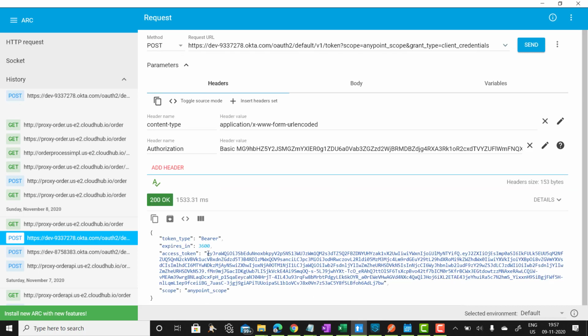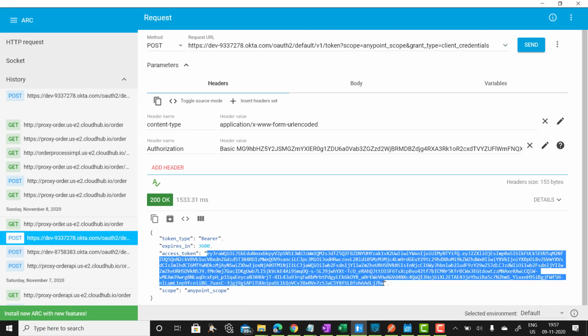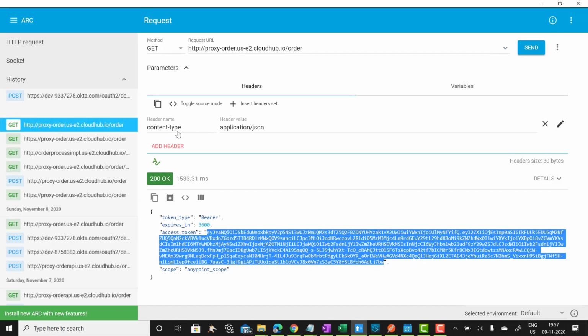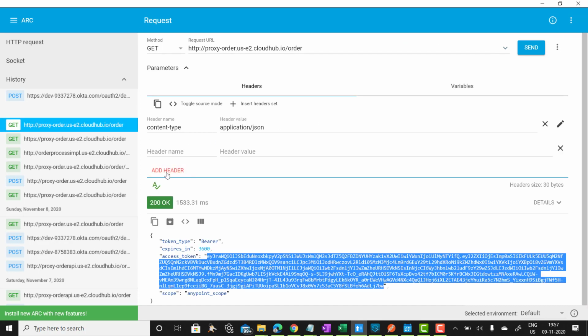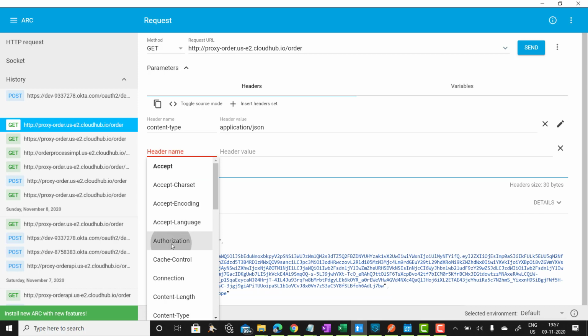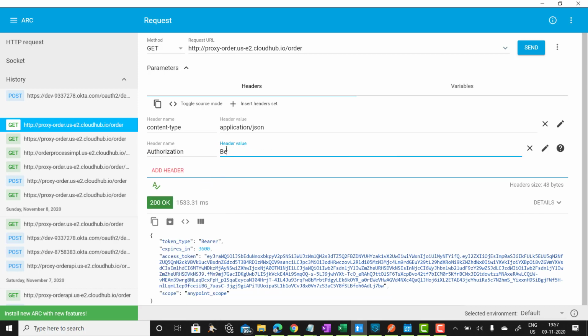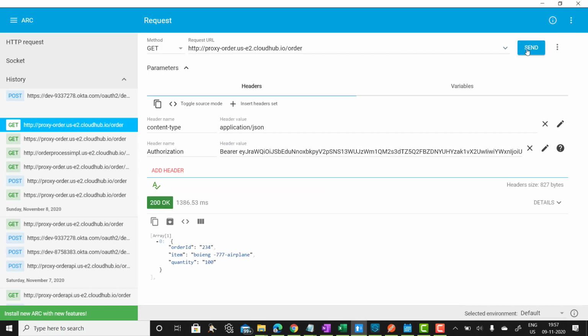So this token is required to access that API. Copy this access token, and I'm going to the proxy order over here, and here authorization, and here do the string bearer and space and access token. Next, click on this one. So we'll get the response, right? So to access this API, we are passing the access token, and how we get the access token, that we got from the Okta URL.